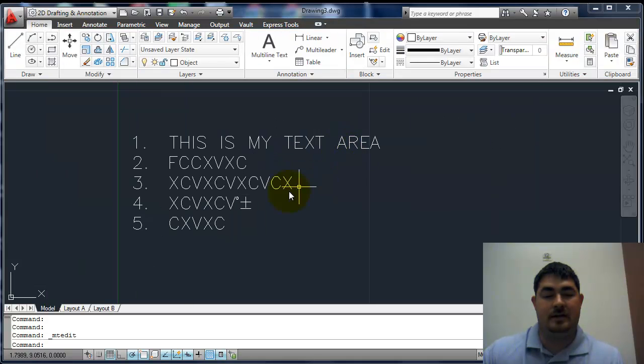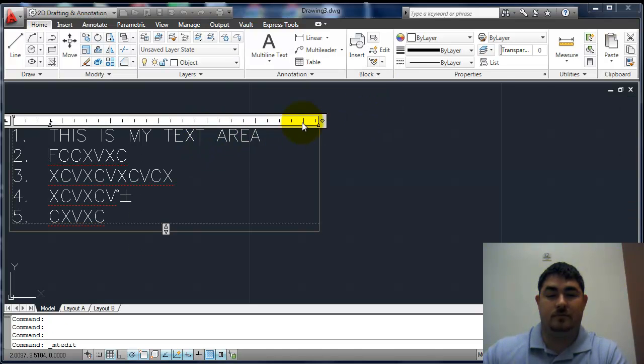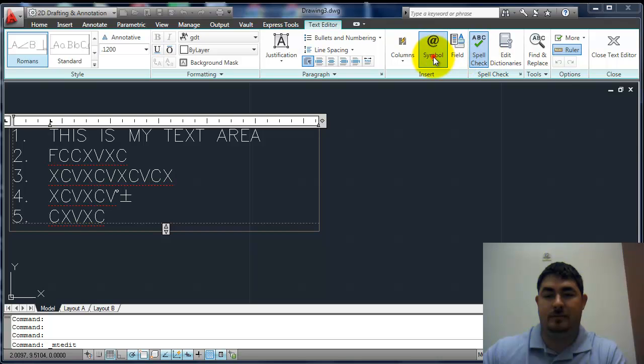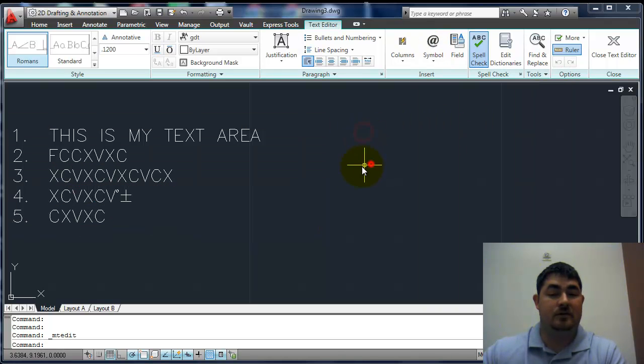If I was in dText and I wanted to get the plus or minus, the degree, or the diameter, I'd use the same kind of shortcut. It told me the shortcut here. So if I go to symbols, %% would give me degrees, %P gives me plus or minus, and %C gives me diameter. So let's go ahead and do that.